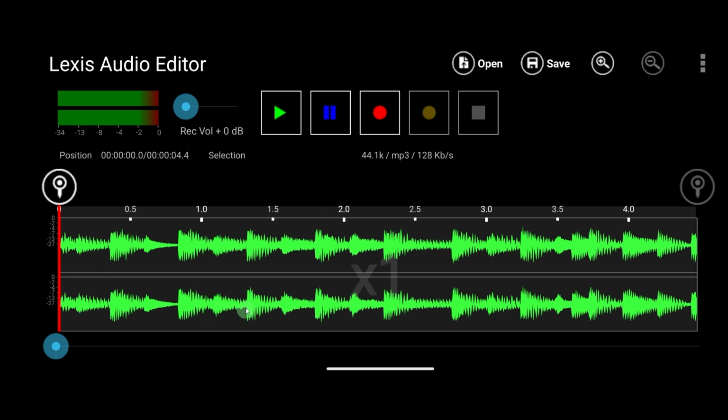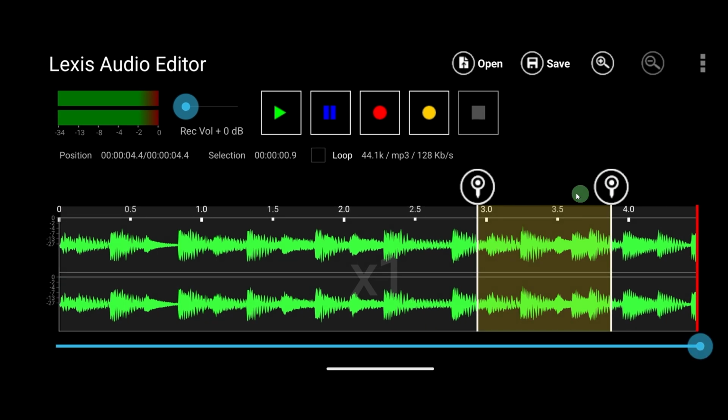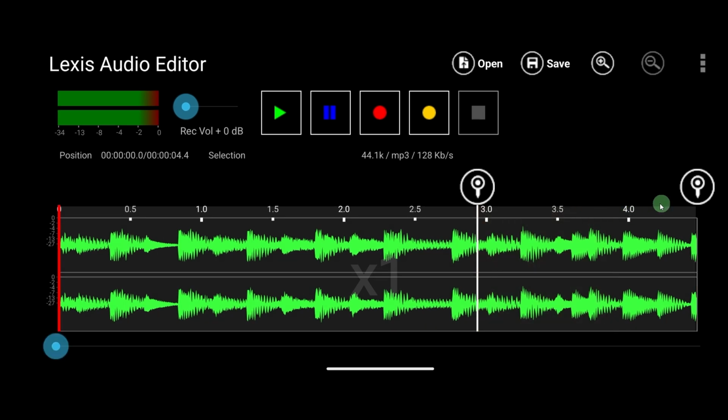Use your finger to select a section of audio. Tap and drag over the circle with the key icon inside. So I choose to move it to the right. Then move the circle on the right side to the left to highlight the part you want to edit.